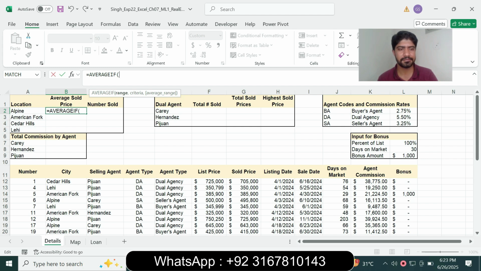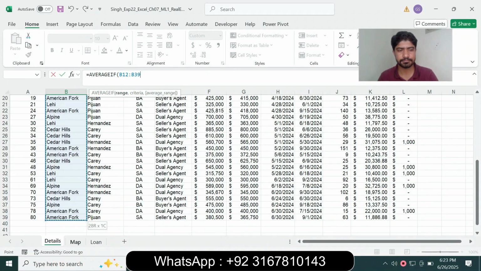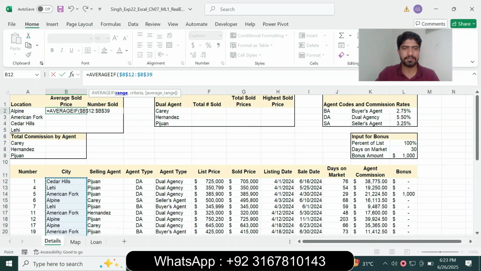So select B12, apply the absolute reference, and next is B12 to B39. Apply the absolute reference, and next select A2, which is Alpine, and next is G12 to G39.